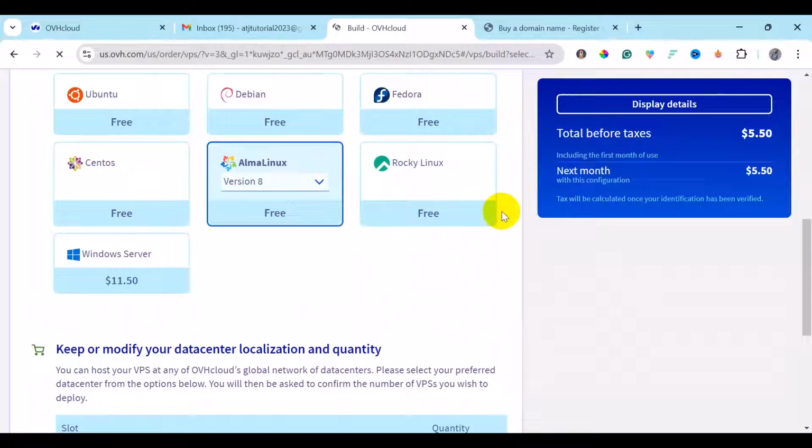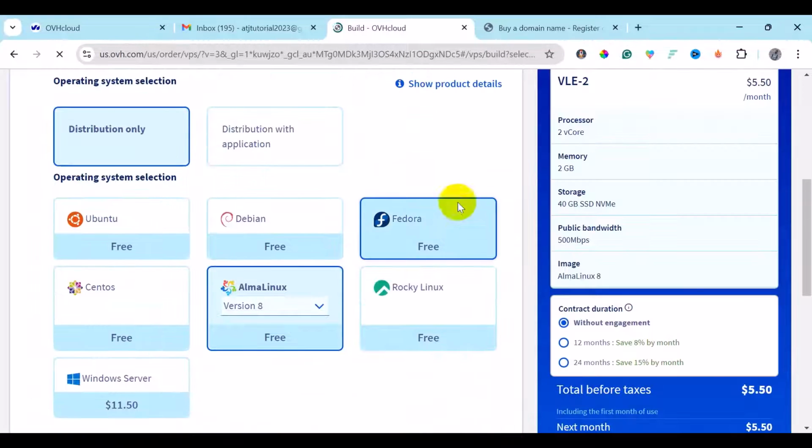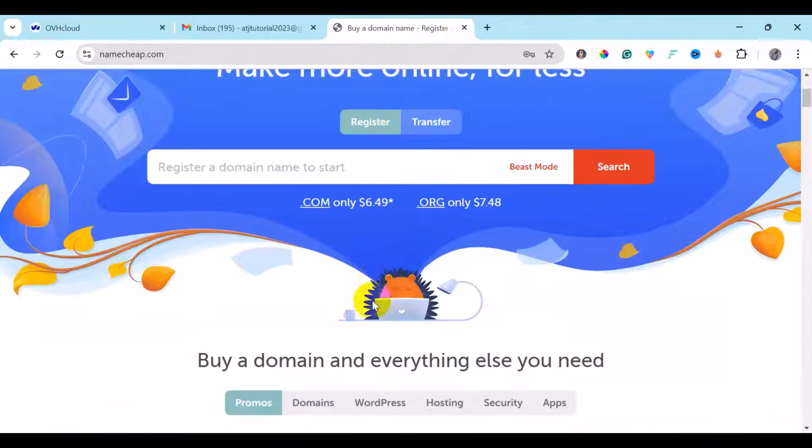Then after purchasing your VPS hosting, go over to your domain. Then purchase a domain from Namecheap or any domain registrar you are going to use. It's the same method as long as you have a working domain that is already registered.